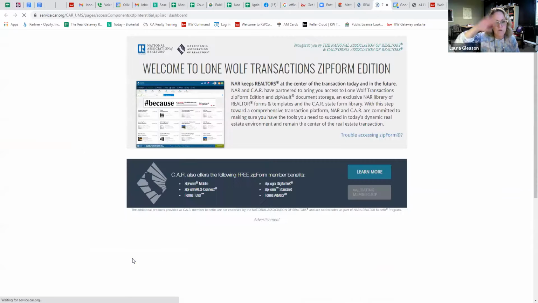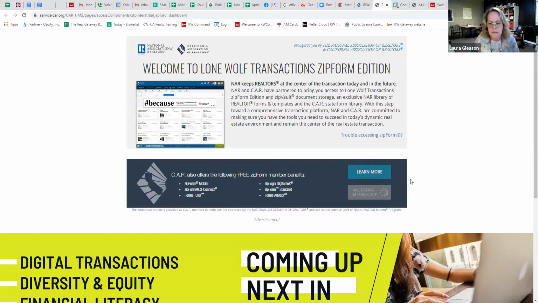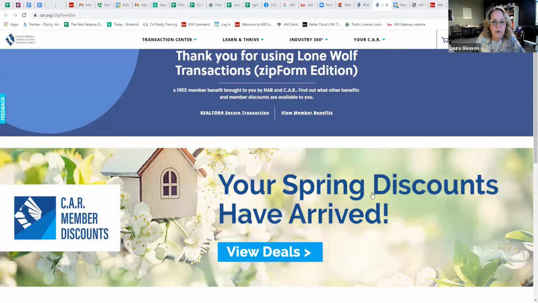It's going to take me to a two-part authentication. You see this, continue to transactions? Okay, yes. So then you have to click on it one more time. And this is where I'm probably going to lose you guys and I'm going to have to reshare. It's loading for me right now and it's going to the Zipforms library. Did it go to the Zipforms library for you guys? It just says, thank you for using Lone Wolf Transactions. So let me reshare.